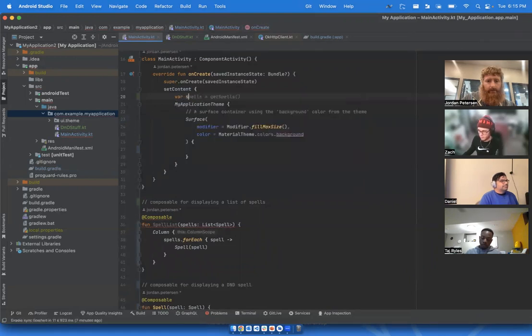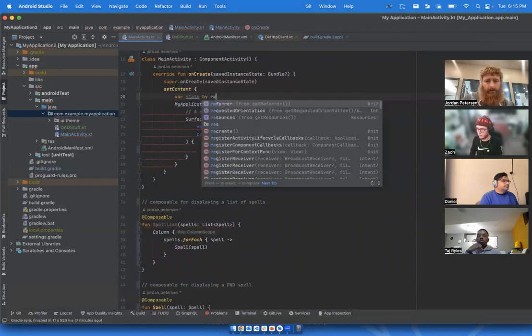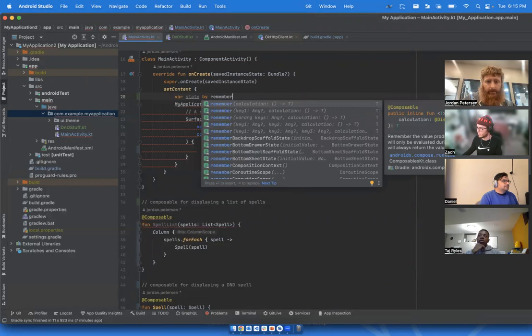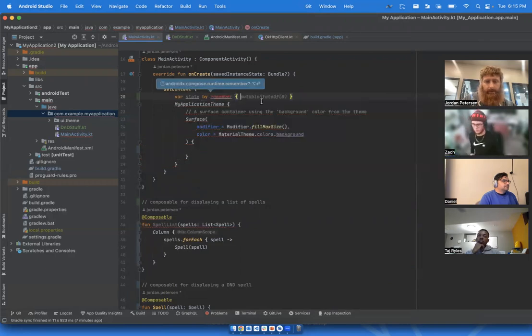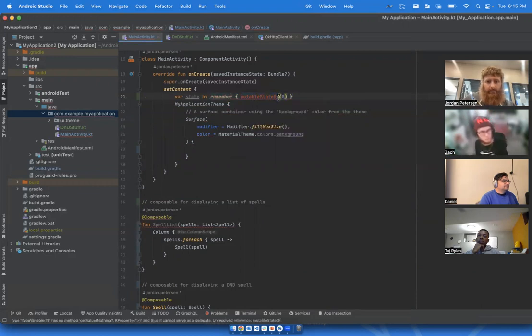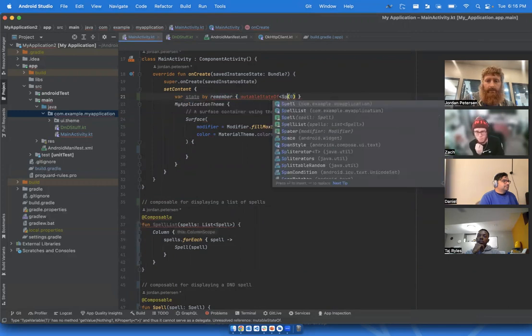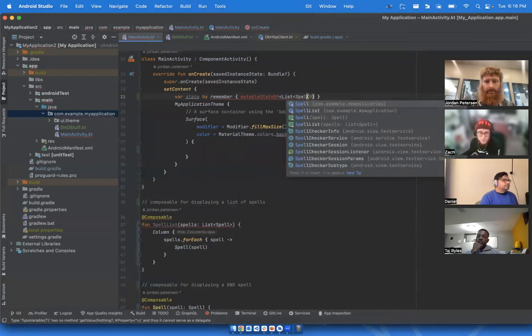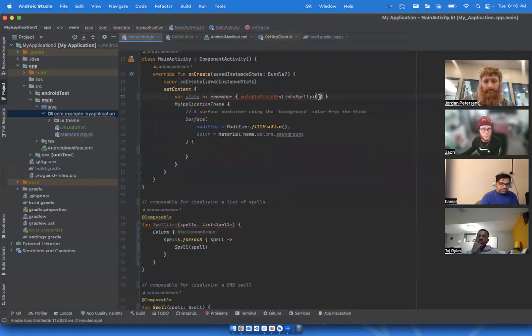It's going to be var state equals. Actually, we'll do remember. So writing a little code without Compose right now. Here's a Compose recommendation. This is going to be state of spell. Actually, this is a state of list of spell. Have it start out as an empty list.